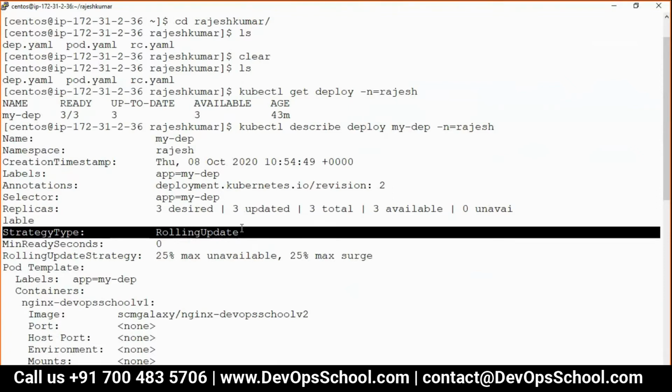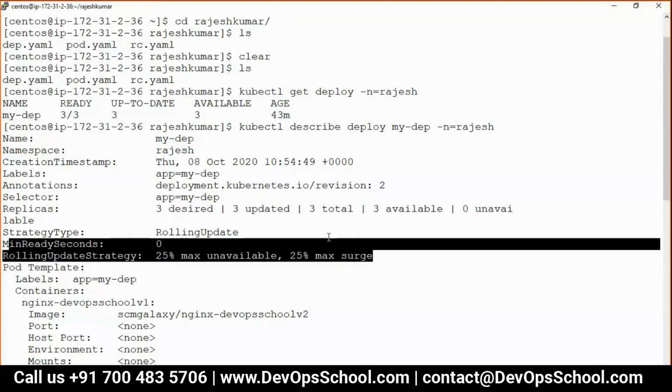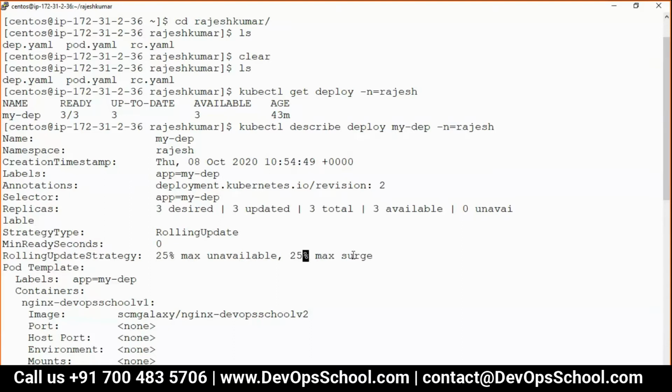Strategy type is RollingUpdate. Rolling update is one of the strategies. And here, if you look at this rolling update strategy, 25% max unavailable, 25% max surge. Now these are the things you can modify, okay? So let's first understand what exactly is existing, and then we can think about modifying it. So 25% max unavailable, 25% max surge.